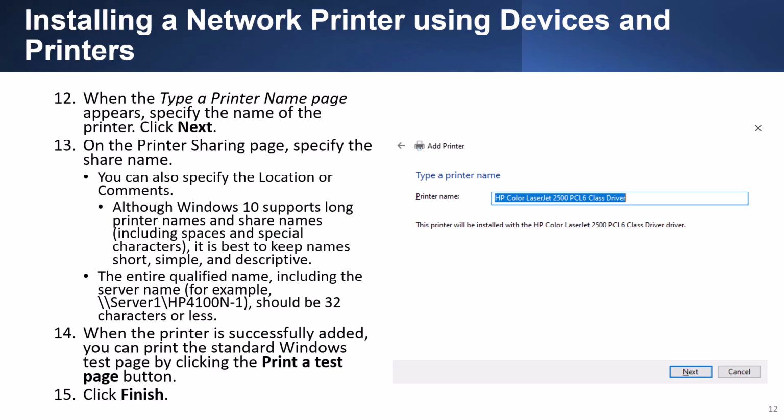When the Type a printer name page appears, specify the name of the printer and click Next. On the Printer Sharing page, specify the share name. You can also specify the location or comments. Although Windows 10 supports long printer names and share names, including spaces and special characters, again, it is best to keep names short, simple, and descriptive. The entire qualifying name, including the server name, should be 32 characters or less. When the printer is successfully added, you can print the standard Windows test page by clicking the Print a test page button and click Finish.